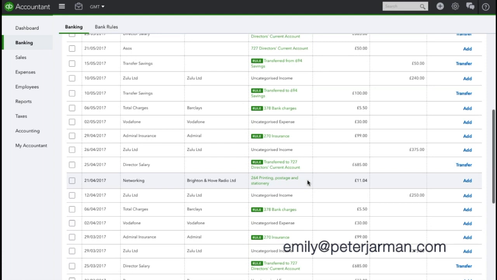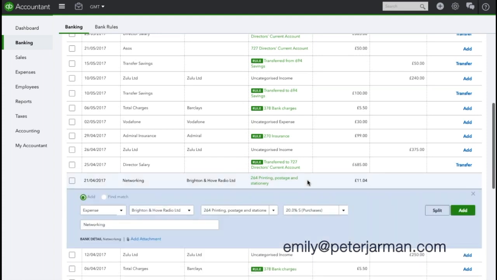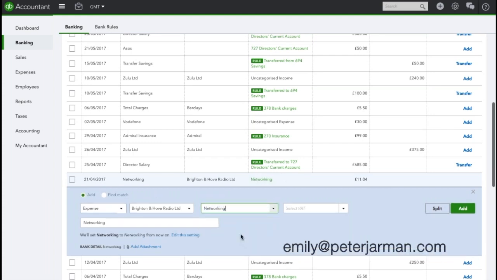However, as I said, as you frequently use the system more, hopefully it will pick up and have recognised transactions that become more and more accurate and reflect your bookkeeping style. So all you have to do to overwrite that is simply just go in and change the account to what you want it to be.